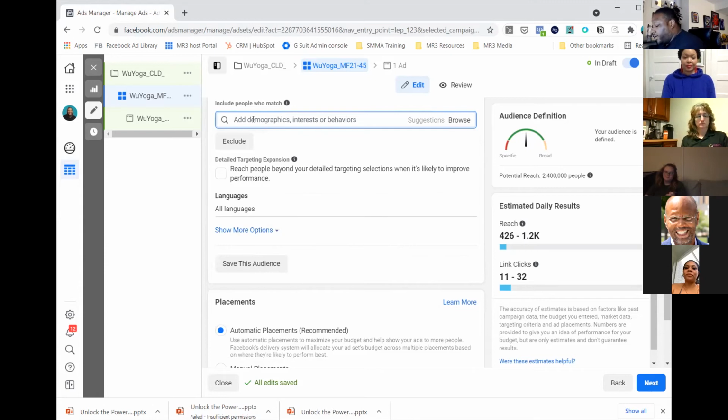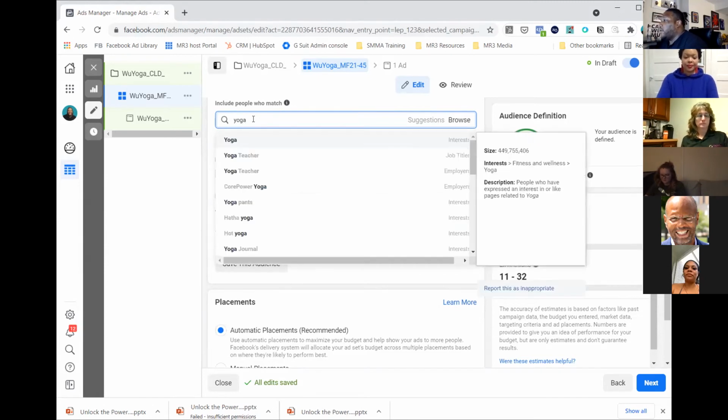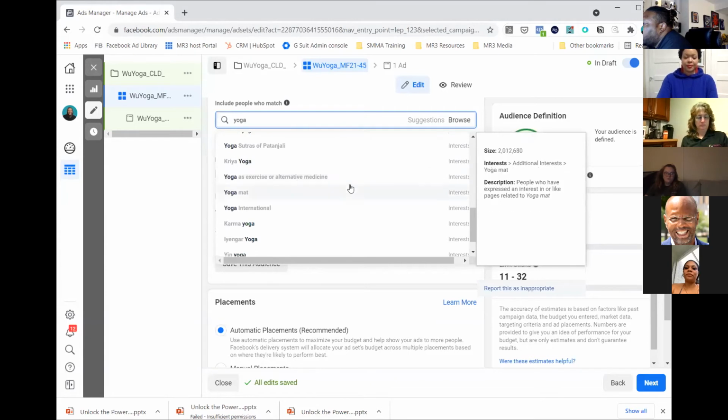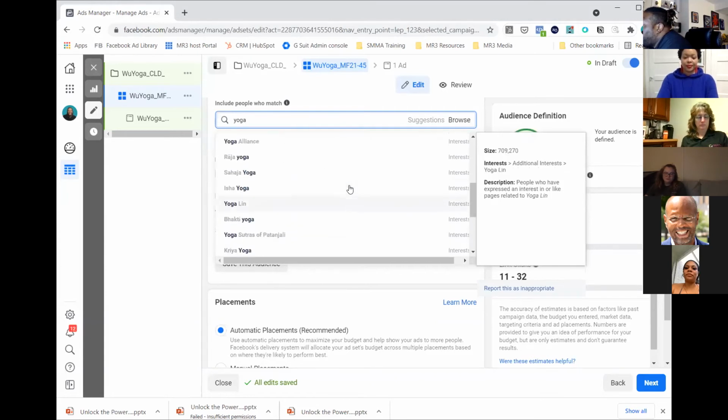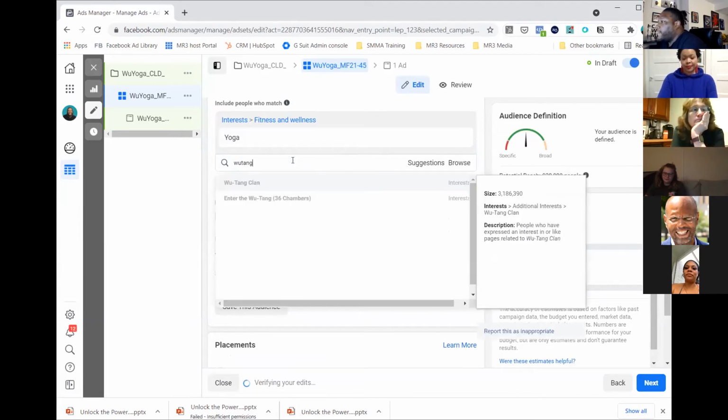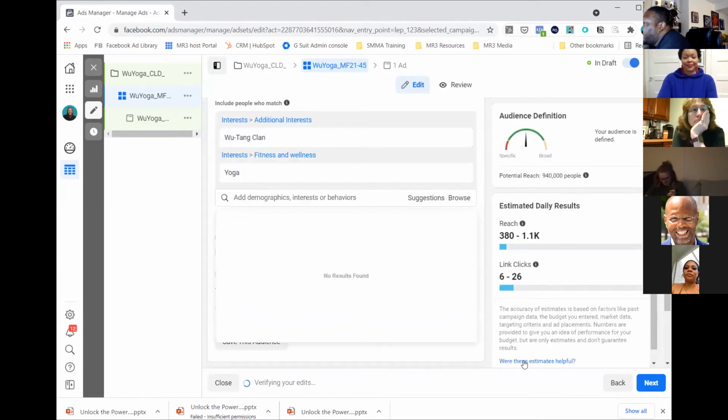All right, so let's go in here and let's find some people for our yoga studio. I'm going to keep it real simple. We're going to target some yoga people. Let's see. People who are interested in yoga. Oh, right there. Boom. And because this is Wu Yoga, we're going to interest people. We're going to look for people who are into the Wu-Tang. Look at that. We're doing great. The Wu-Tang.